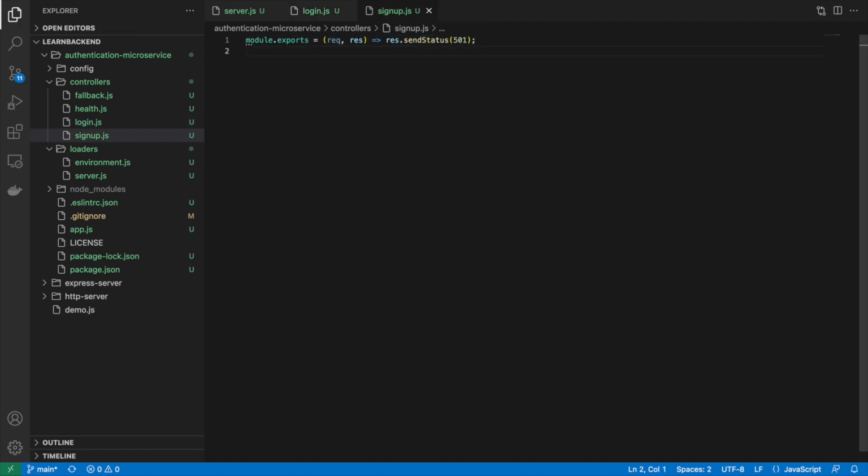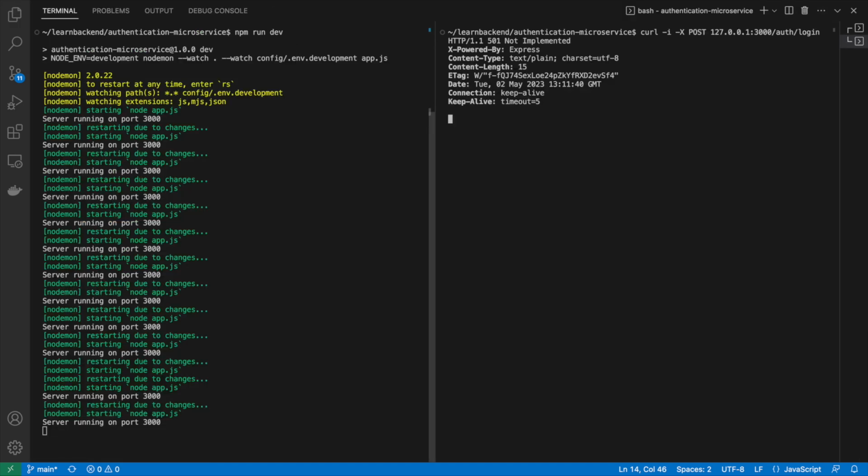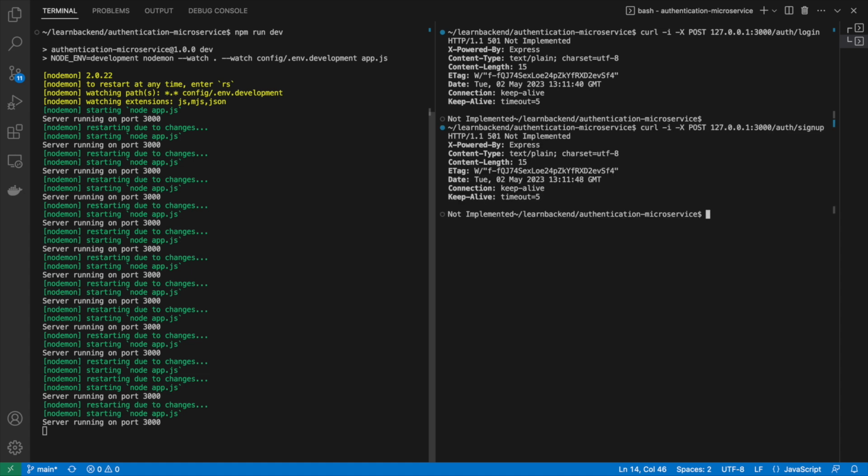Let's now import both controllers in the server module and mount them accordingly on the /auth/login and /auth/signup routes using the post method of the server instance. Finally, let's test these endpoints using the following curl commands, which should at the moment both respond with an HTTP 501 not implemented.